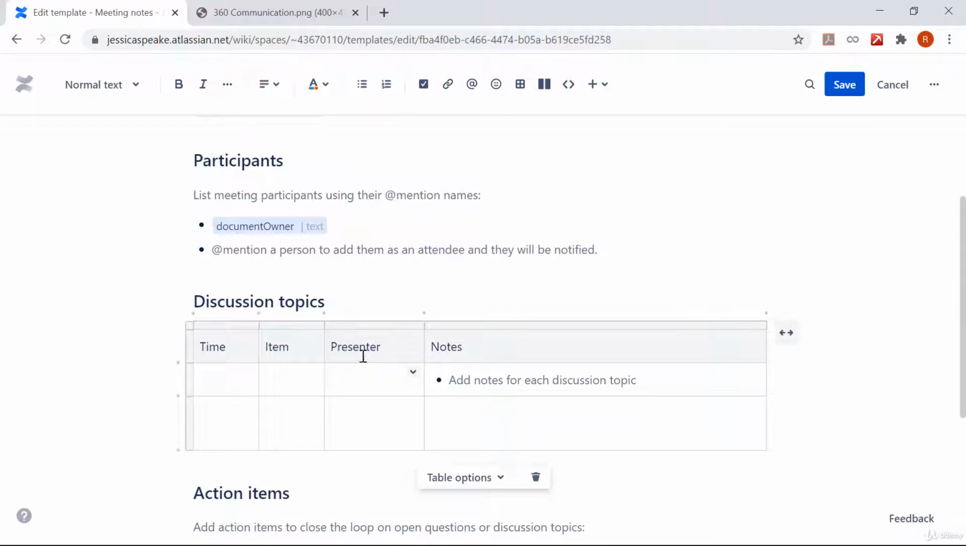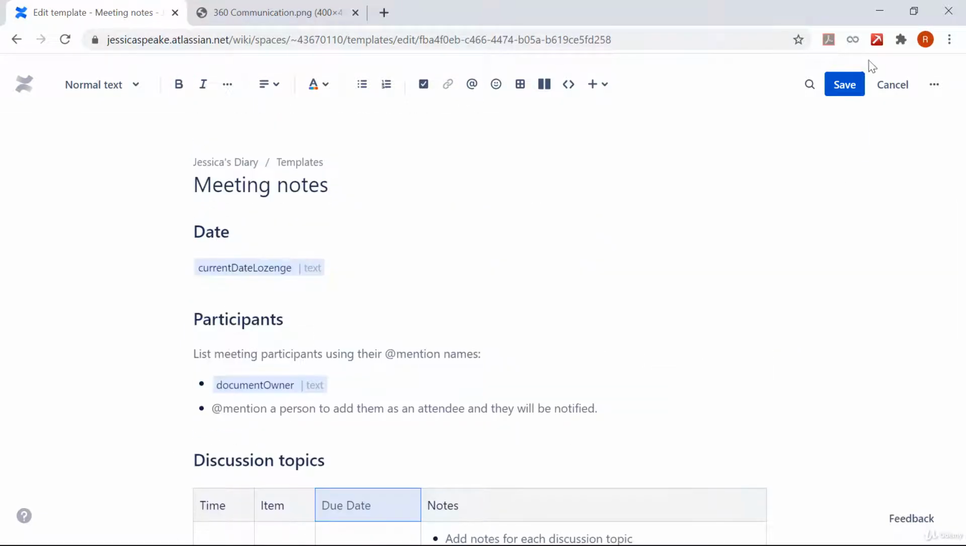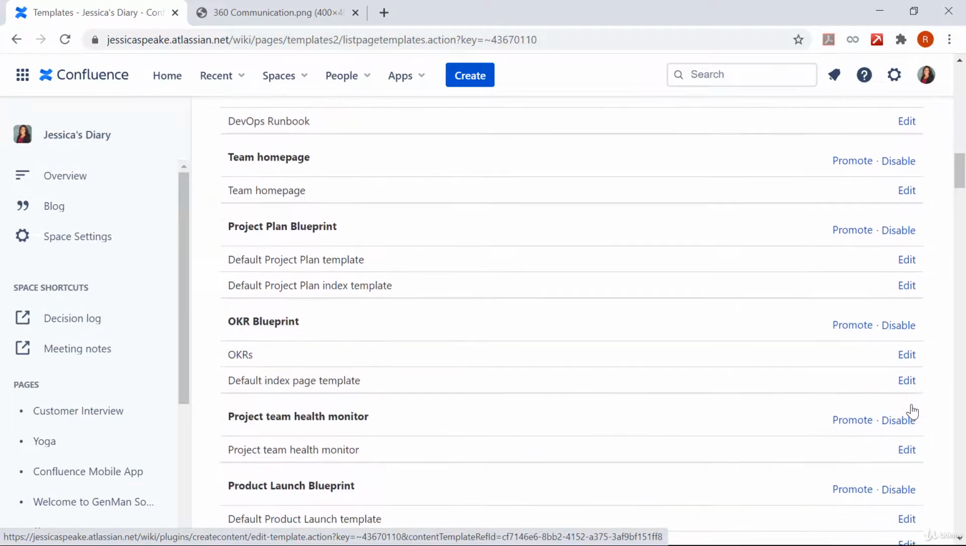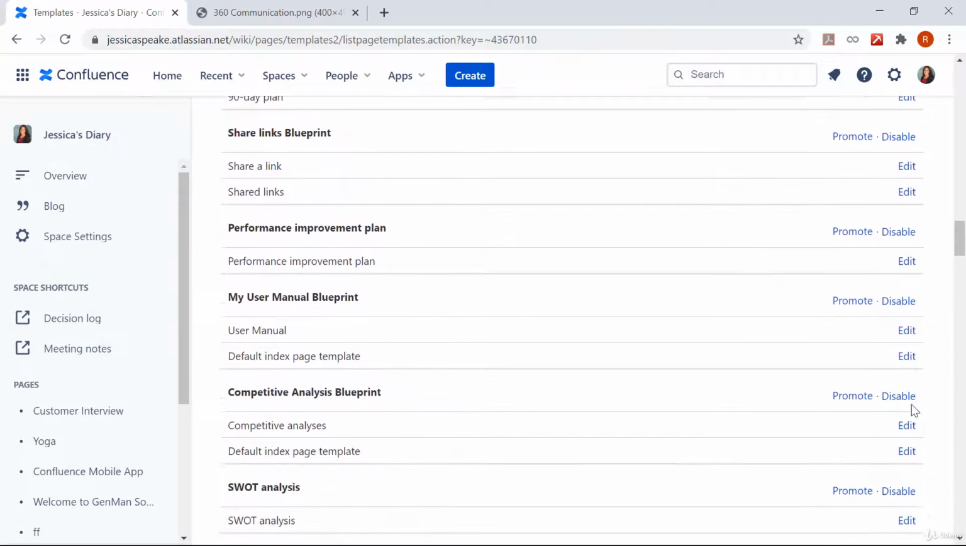Now, in case you want to change this template of the table, you can do the same. So for example, in case you want to remove this column, you can do that by just clicking on the remove button. And in case you want to add a new column called due date, you can do the same by just adding a column. Now you can hit save to save the customized template. Now if you go and see the meeting notes template, you will see an update against the same.